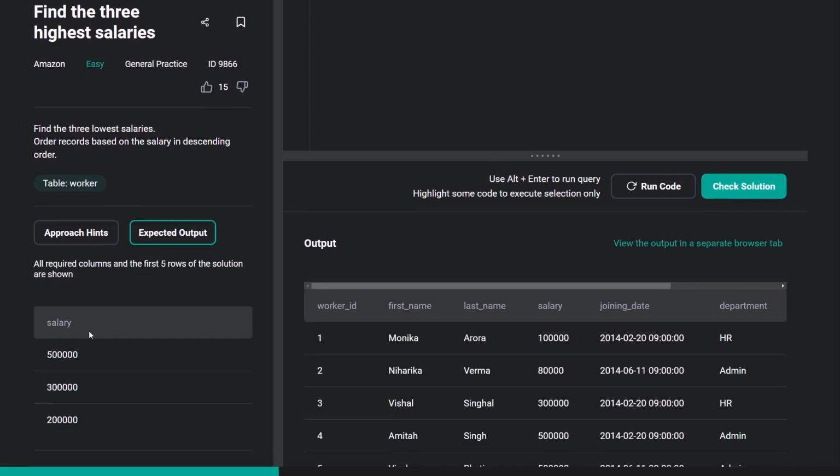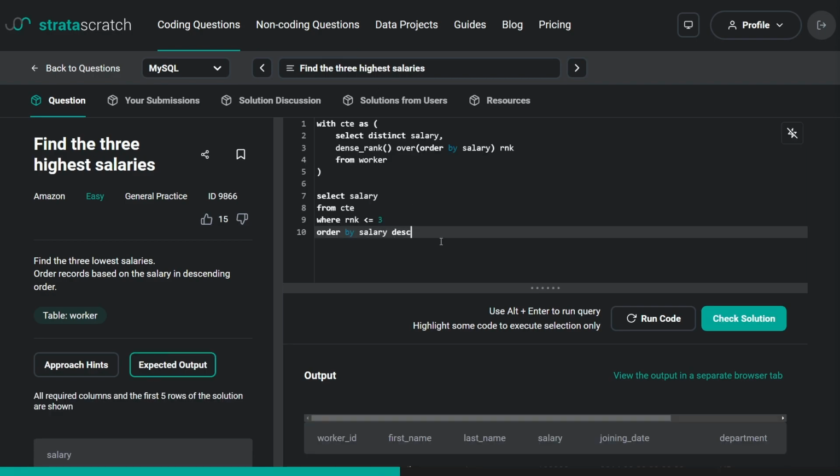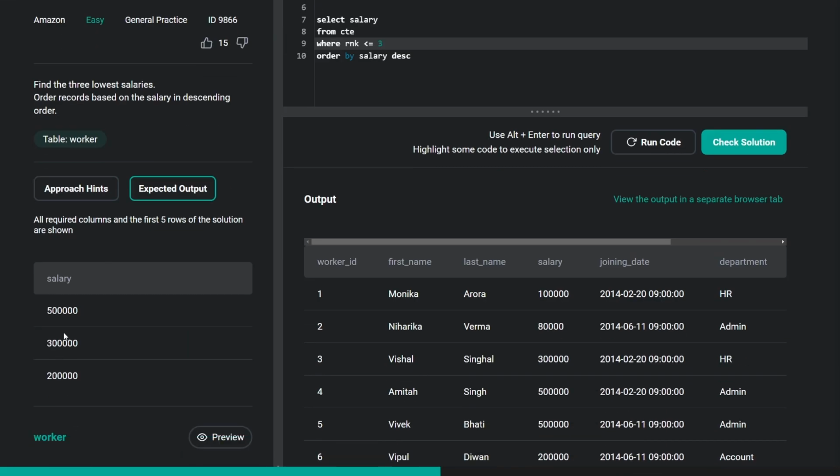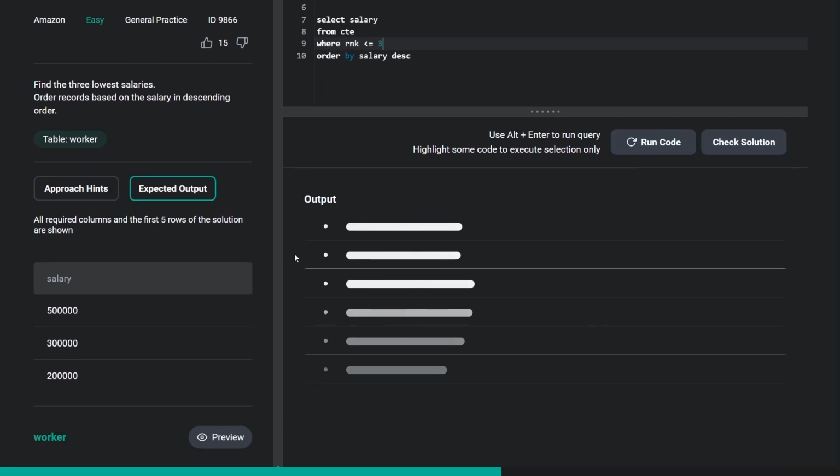Let's just check the solution. It's from the top to the bottom. It seems like they're trying to find the highest salaries, ordered in descending order. It's literally a copy paste again. We're copying this, pasting, and then we just adapt. It's top 3 lowest, but it's actually highest. We have to say descending, top 3. Yeah, this should be a solution. Yep.